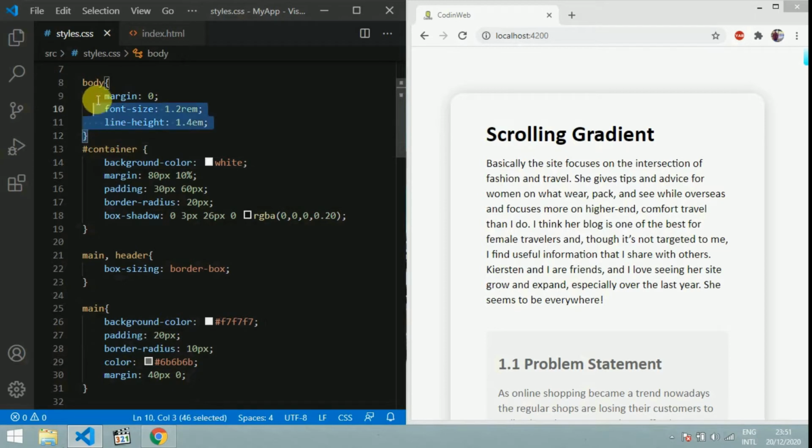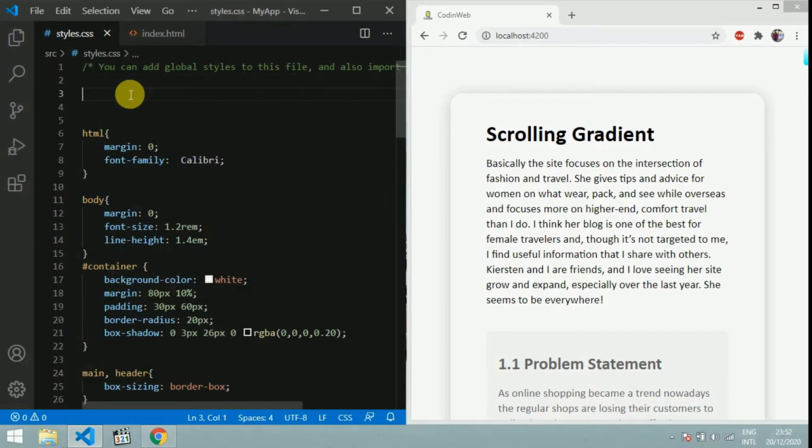I have just implemented a body. So in this class I have given a font size and the height. In the container, I have given the box shadow and a background color and all the margin and padding as well. So let's start with the body first.